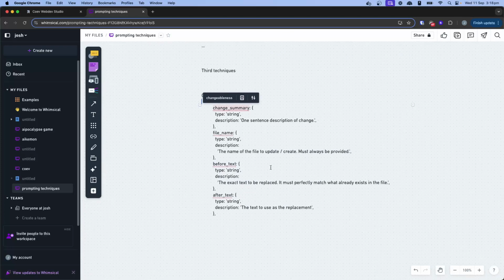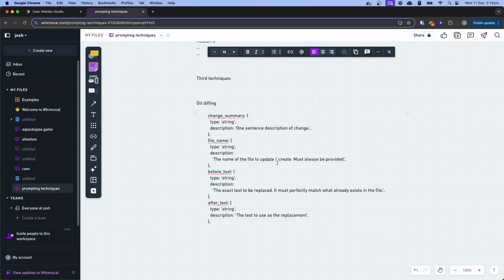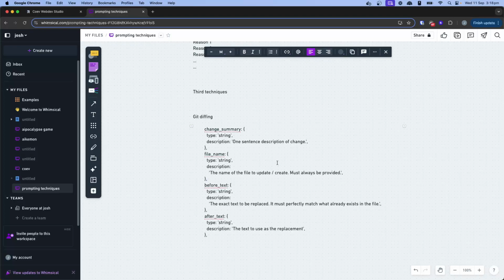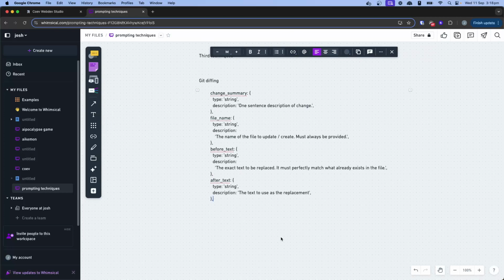And if you give it this template, it writes really good code, like much better code than if you just ask it for a new file. And in fact, this is what Cursor uses. This is what Claude Dev uses. It's one of the main techniques. It's generating Git diffs using tool calling.